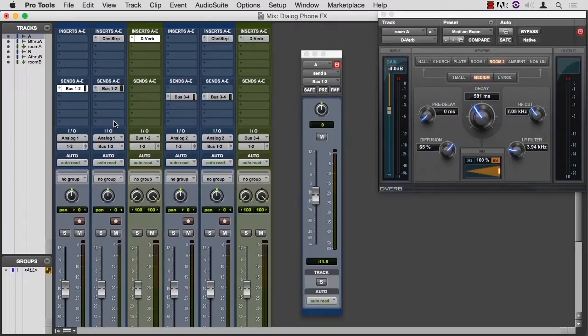I have this session that I built called Dialog Phone Effects. I looked at the template for Pro Tools post-production, and they're kind of too complicated. I don't want to go there just yet. I want to build a simpler session. So let's look at what we have here. I think you'll understand why I did what I did.